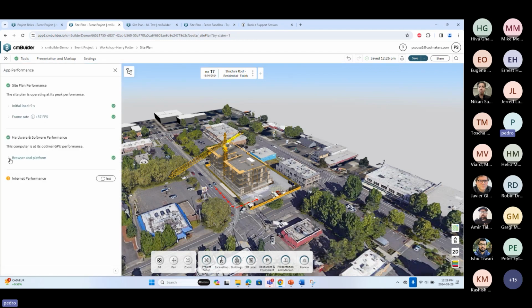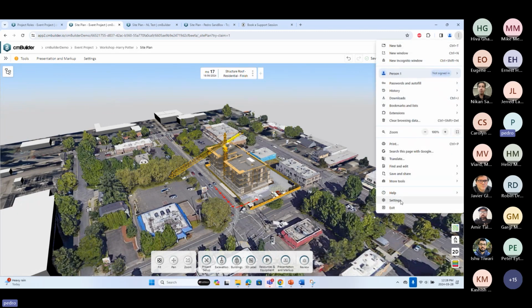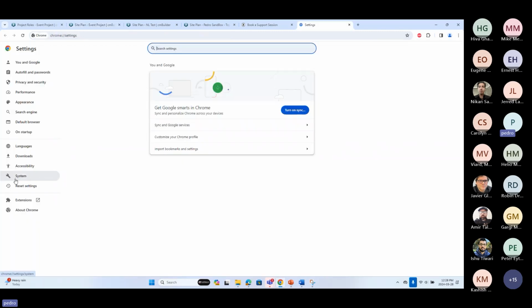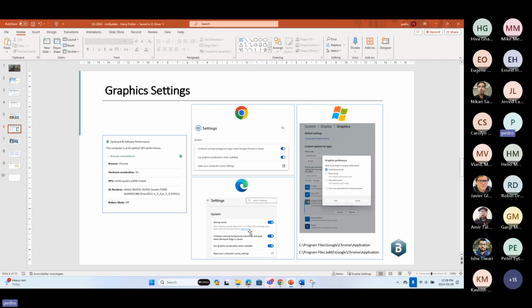And then when you expand this, I can see the name of my graphics card on this line. If I cannot see the name, or see the name of a different graphics card, it means that my cmBuilder session is not using the graphics card. So just a quick touch base on this. There are two things that you need to do. One is to go into the settings of your browser and then go into system and then turn this on, use graphics acceleration when available. For Edge, this is going to be a little bit different, but it's literally the same steps for you to click, right?